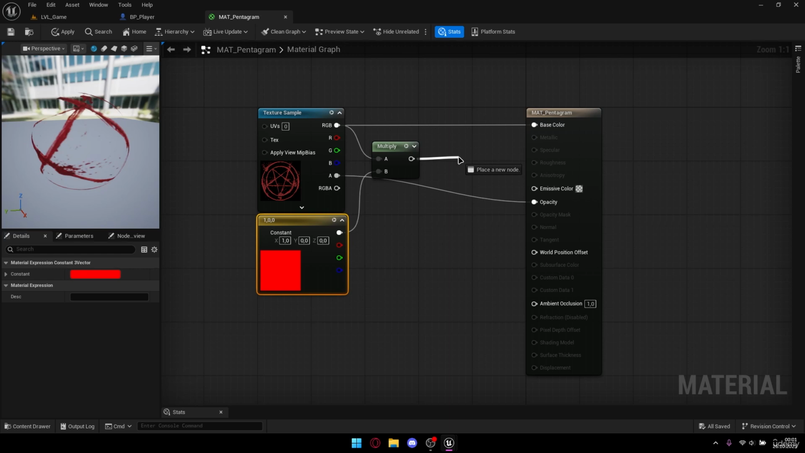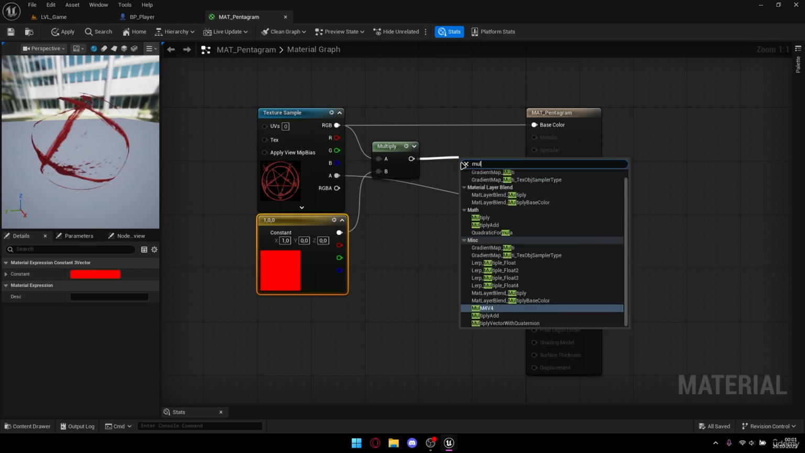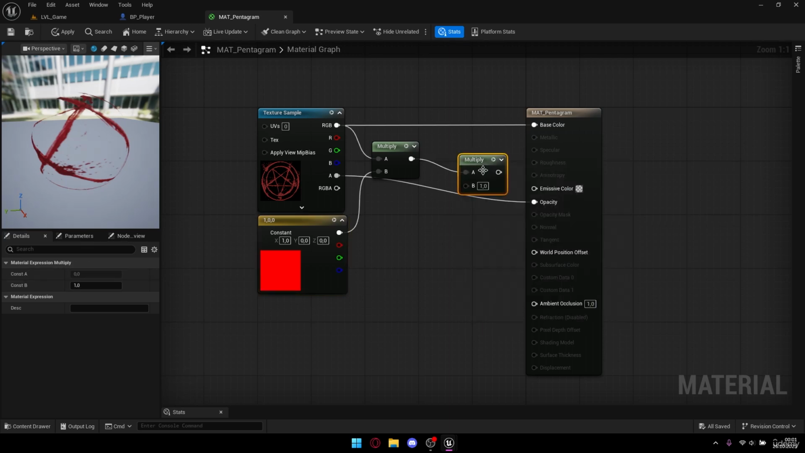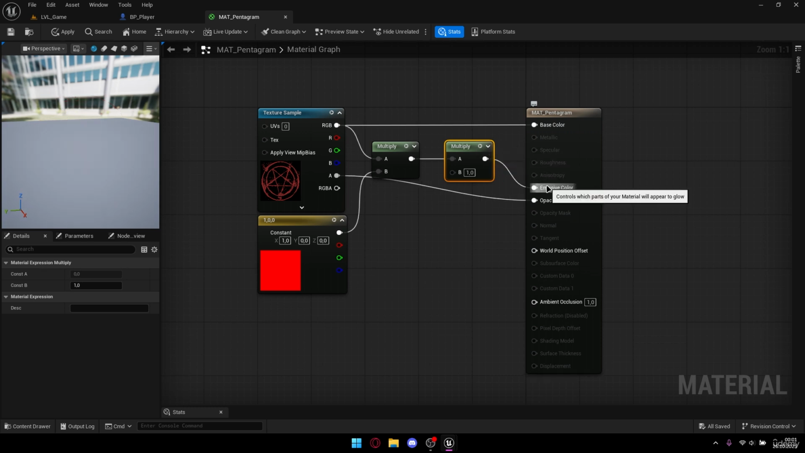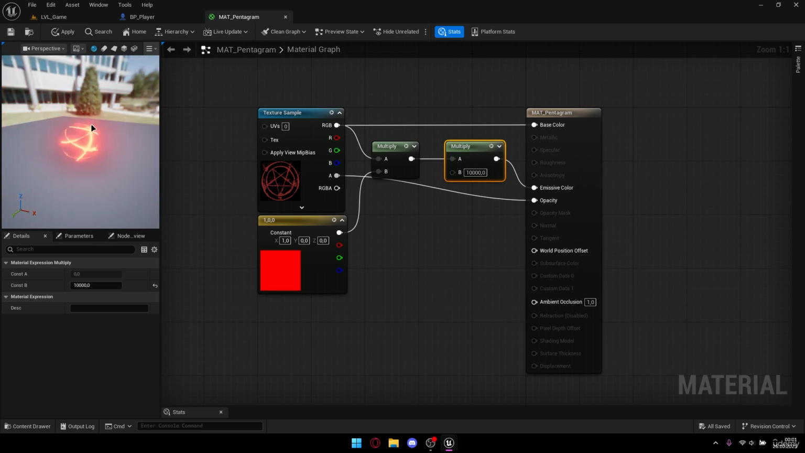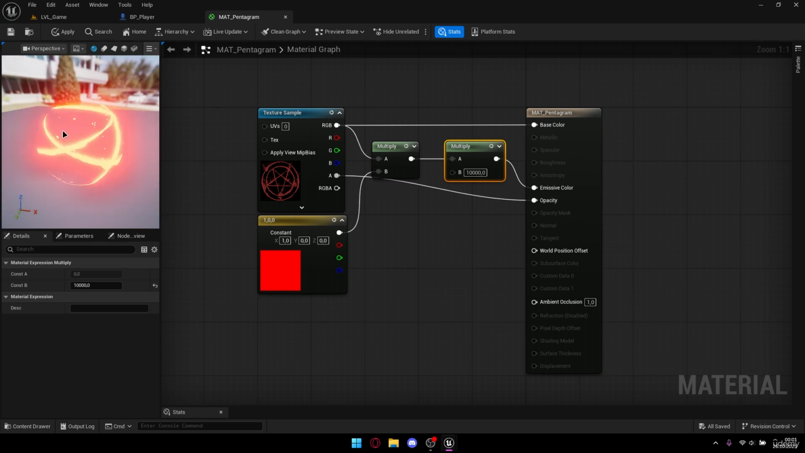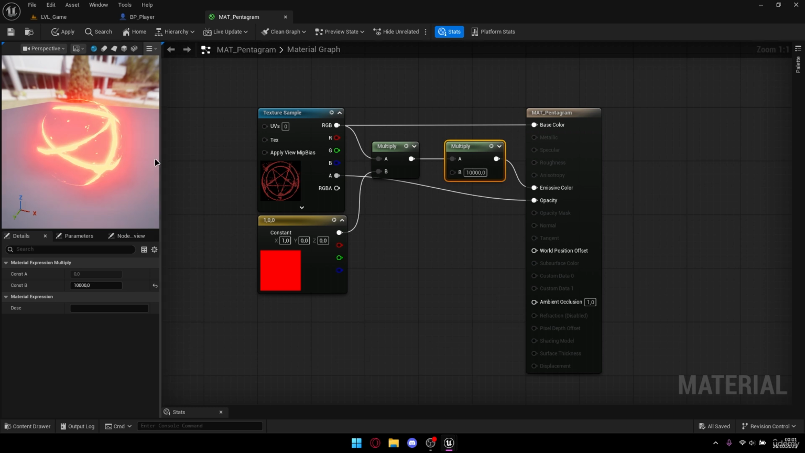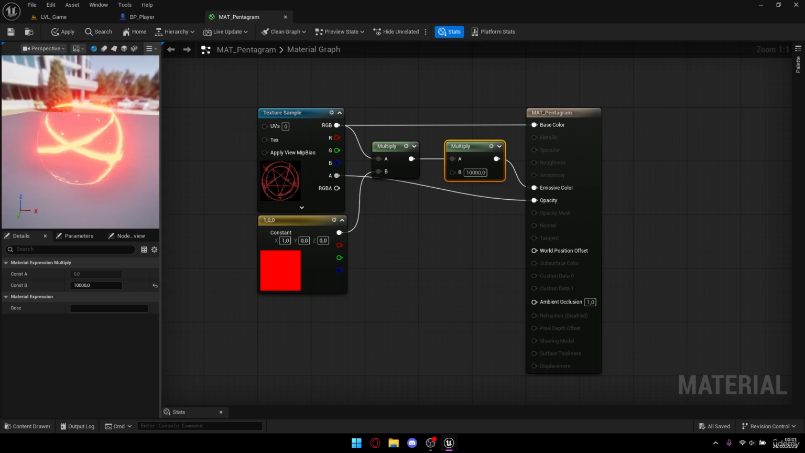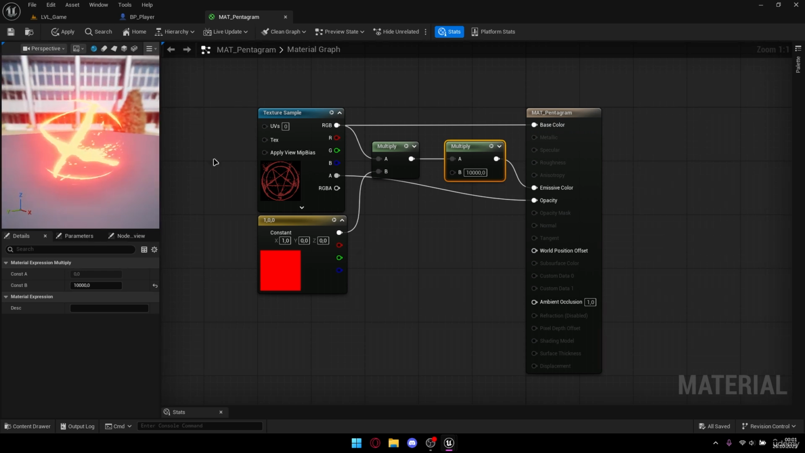In order to do that, we need to multiply this one more time. So let's search for multiply, and we can connect this to emissive color. And if we type here, for example, a really high value, you can see this pentagram is glowing red. That's what we're looking for, but we don't want this glowing red to be visible all the time. Before we interact, we want this to be just a regular texture. And after we interact and we're burning the pages, we want this pentagram to light up like this.